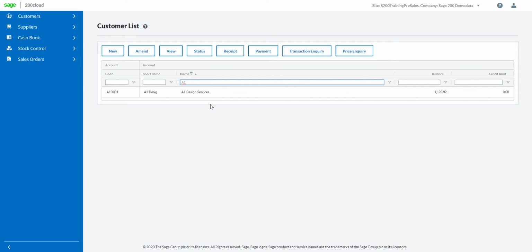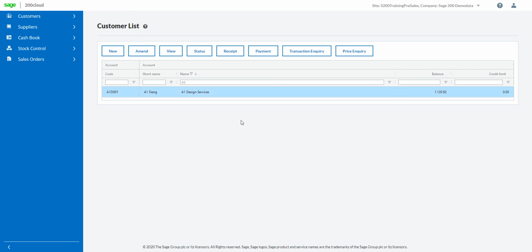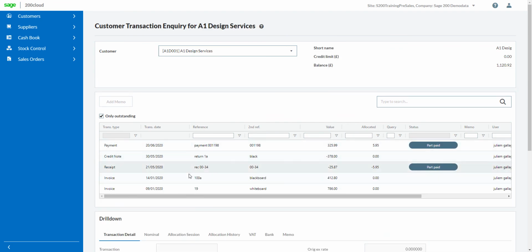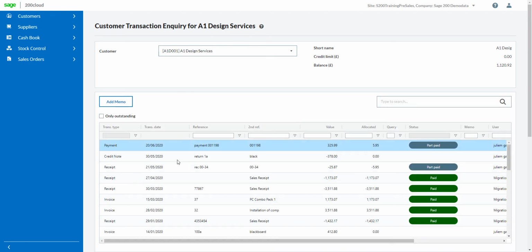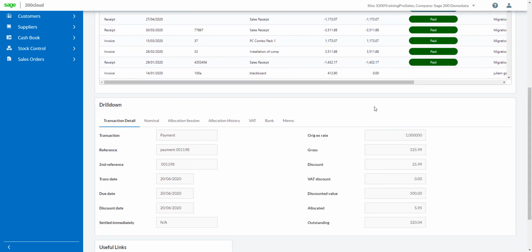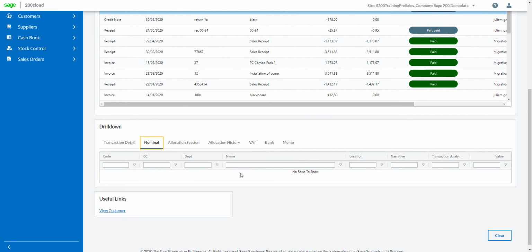Say, for example, I was away from my desk, but I get a query about a particular customer, or maybe I'm just curious about a particular detail. I could find that customer from the list, and I could then take a look at their transaction inquiry, which will show me all the transactions put through the system for that customer. Again, the functionality on the screen is very familiar to the desktop app, but the added benefit here is I'm no longer tied to my desktop PC, and I can perform this task whilst I'm out and about.